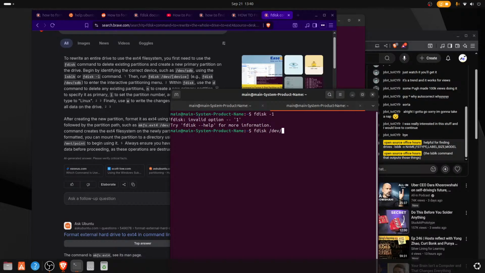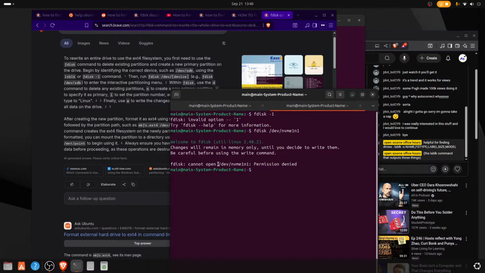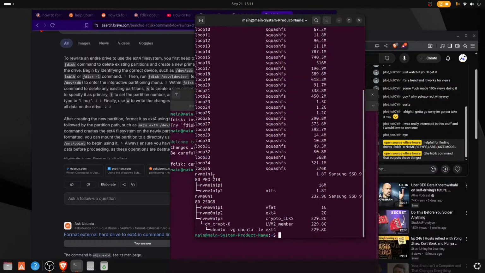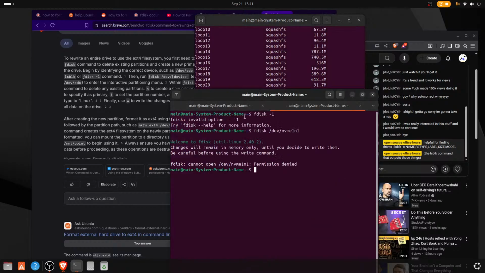/dev/ does that work? Okay, until you decide to write them. Be careful before using the write command. So what I did here is just explaining this command. fdisk is what you use to manipulate drives and stuff. Then this is where the drive is located on the system, and then this is the name of the drive. I'm just going to make sure that's the right one. N1 0 1. If it was 0, that'd be bad. I don't want to write the other drive. That'd be bad.